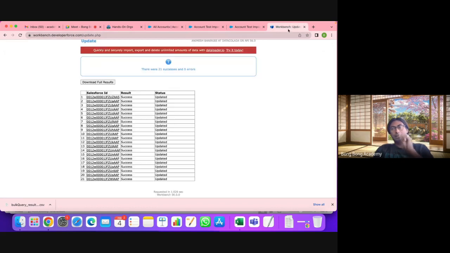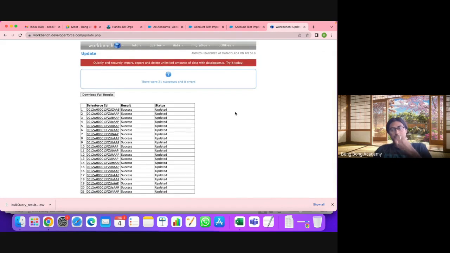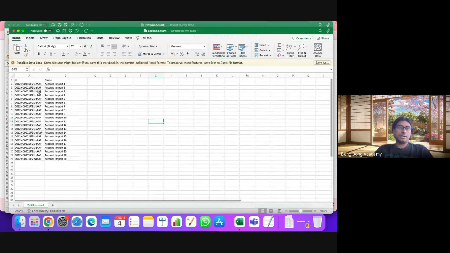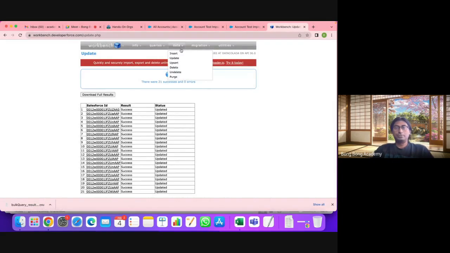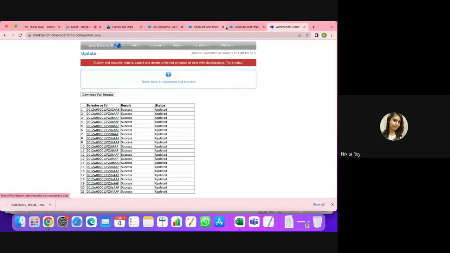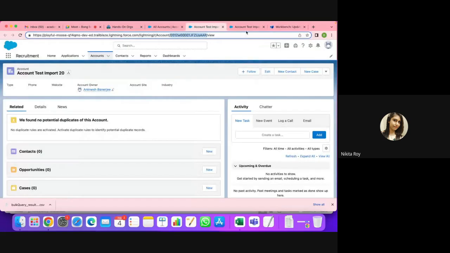So this is a bulk update operation. For update operation, ID field is a must. Create operation does not need an ID field. Now what we will do? I will do an upsert operation. What is an upsert operation? You can do upsert: update and insert. Update existing records and insert new records.